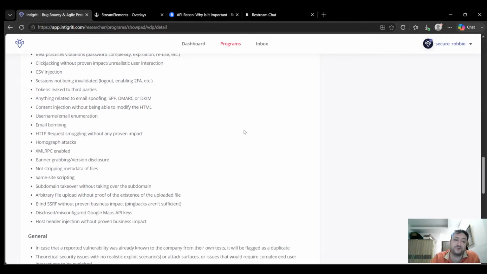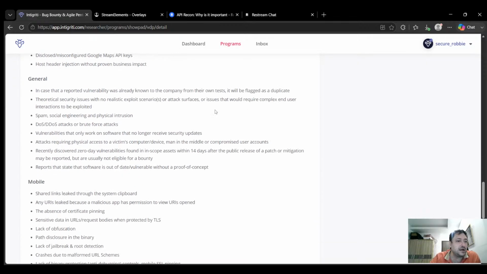Okay. So for us, we're not going to actually look for any vulnerabilities, but we're going to develop our asset inventory. Okay. General, in case a reported vulnerability was known to the company, it will be flagged as a duplicate.